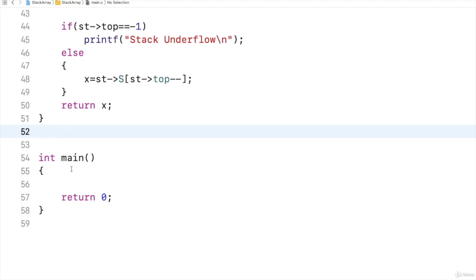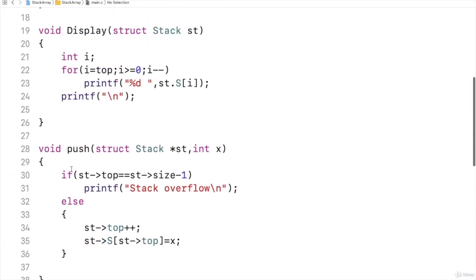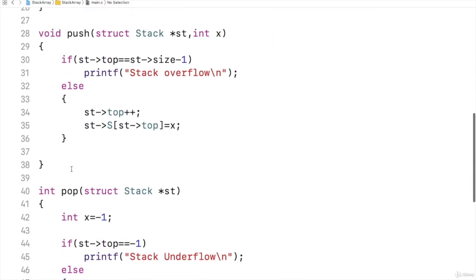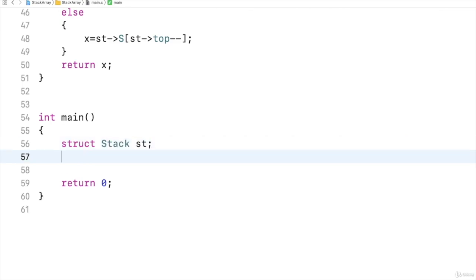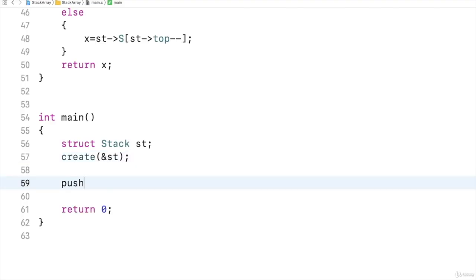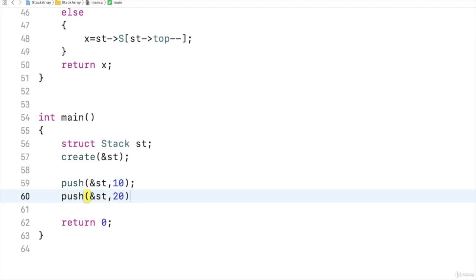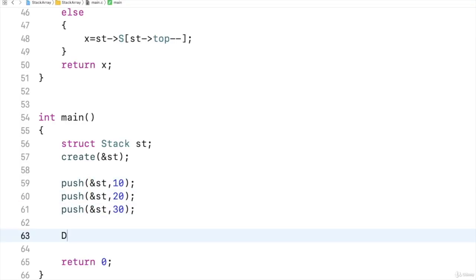First of all, let us use this push, pop and display functions and see how the stack is working. First I will create an object of stack, st. The stack name is st. Then I will call the create function by passing the address of stack st. Then I will push a few values. Push in the stack st the value 10, then push value 20. I'll push a few more values. Now let us display the contents of the stack. For this also I should send stack st.